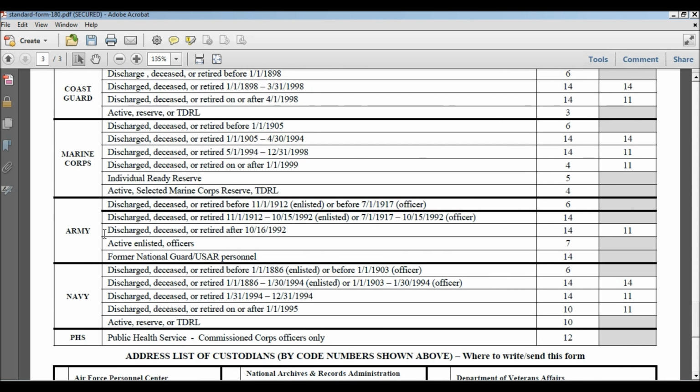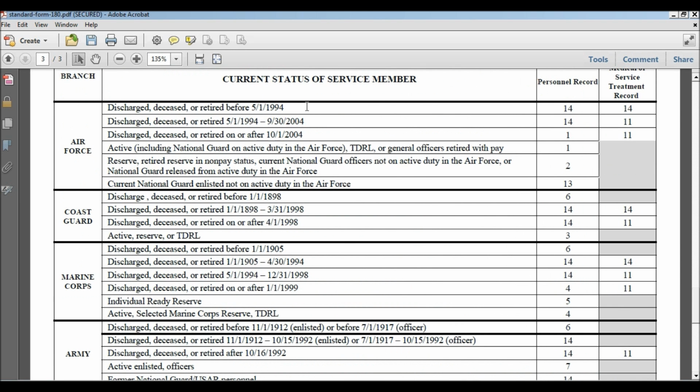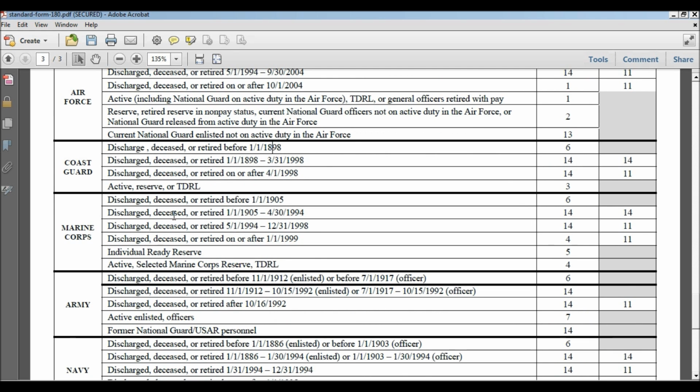And as you can probably tell from the second column from the left, the discharge date, the service date, the retirement date, etc., will also determine where the vet's records are. So, for example, for Air Force, May 1, 1994 is an important date. September 30, 2004 is also an important date, etc. For the Coast Guard, January 1, 1898, for example, is an important date. For the Marine Corps, January 1, 1905, etc.